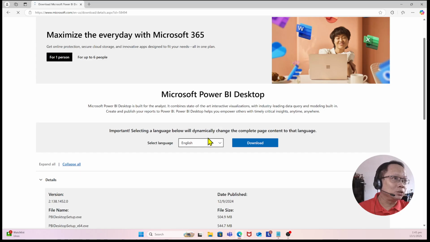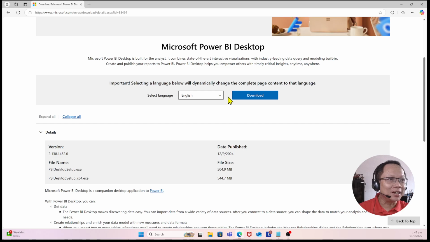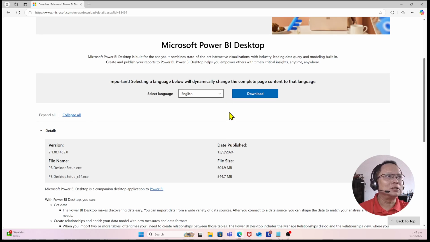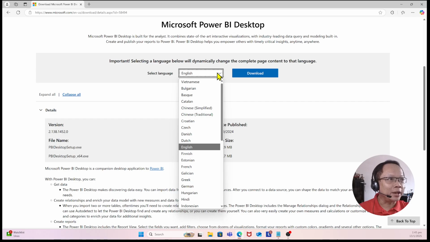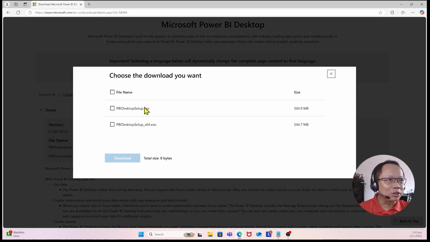From here, you will be able to download the Power BI Desktop installation file. You just need to select the preferred language. Then you just click on the download. Once you hit the download, it will give you two options. If your system is able to support the 64-bit platform, please choose this one. Else you can just choose this one.